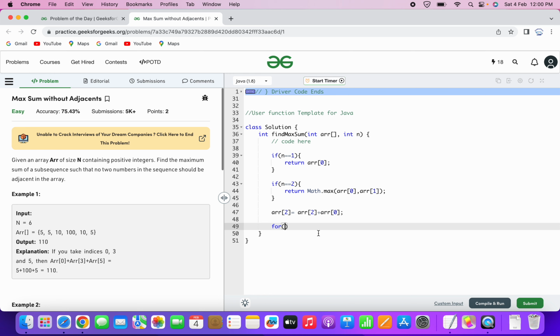For that, we need to start with int i equal to 3, because we have already taken into consideration up to array of 2. So we are starting with 3. Then it will go up to the size of the array, and we increment it by 1 each time. Then we keep on adding array of i, that is the third position here.